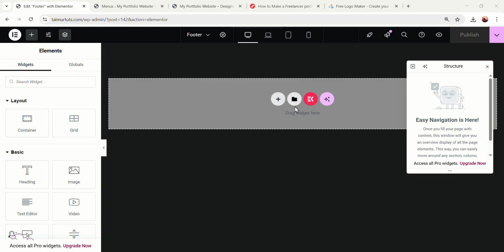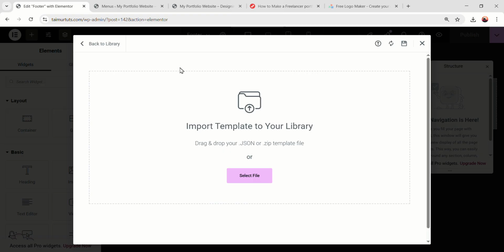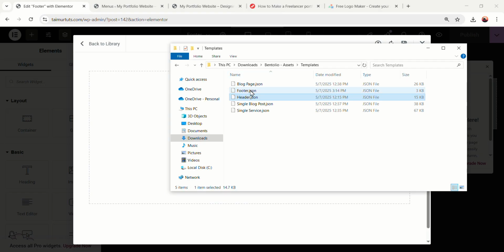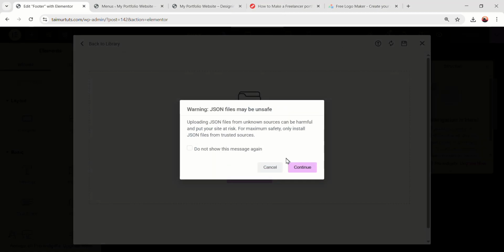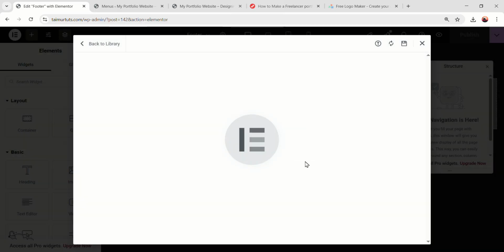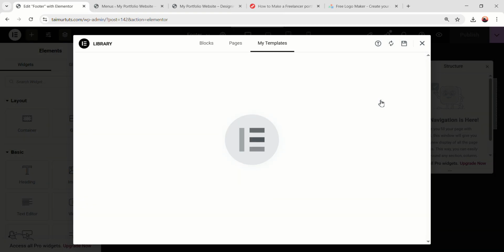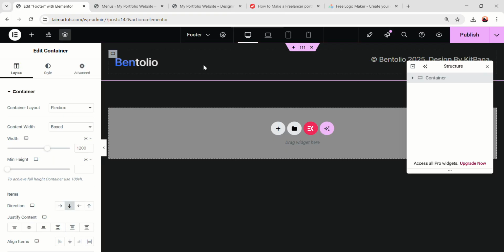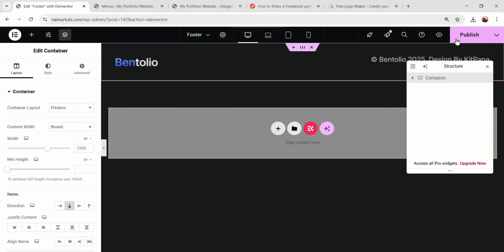Now let's import the footer. Click on the folder, click on this upload. We don't need any pro templates from the Elementor, and we just have our own template. Drag and drop this here, the footer. Click continue. The footer is added. Click on this insert, and our simple footer will be added. This is nice. Okay, now publish.